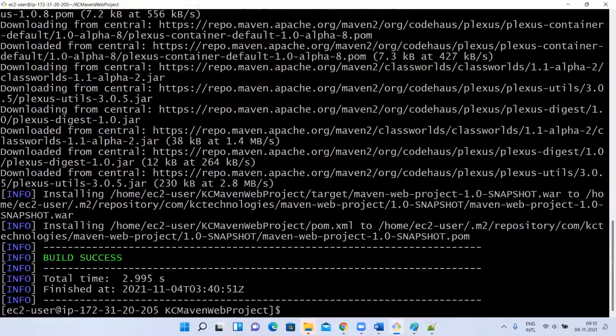It will take a backup in the .m2 repository. Yes, it will compile, test, package and run integration tests. But what will it do? What is the difference between mvn package and install? Package will put it in the target directory.